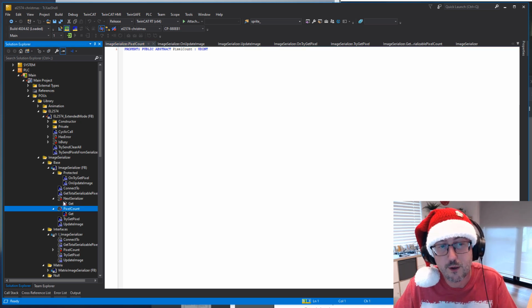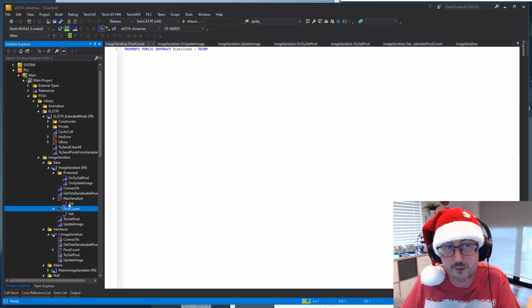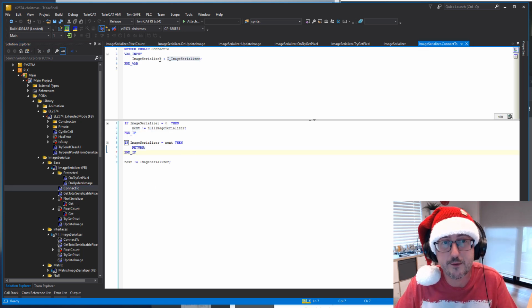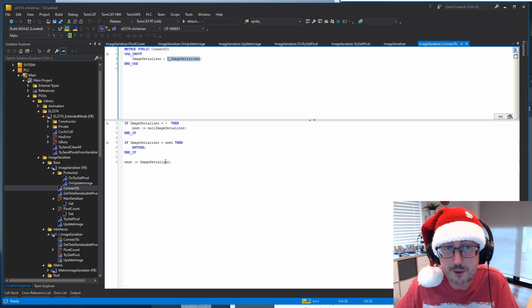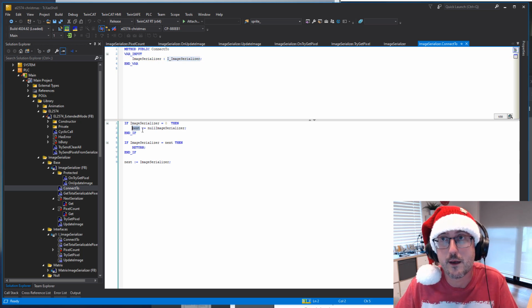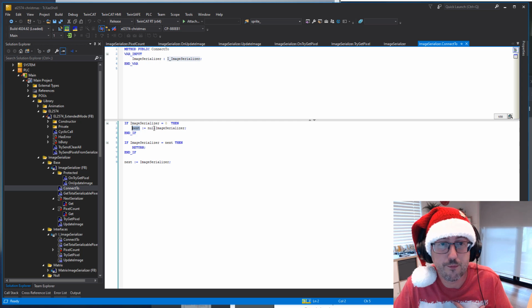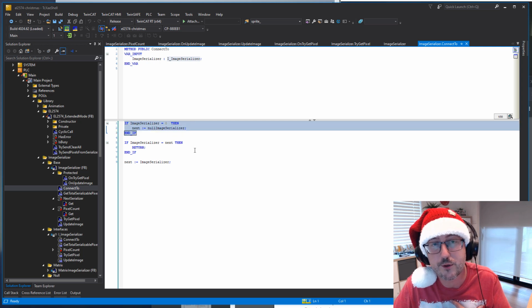Next serializer as well, I've just made a property which just exposes the next serializer. And connect to, obviously that's the thing that says, if I pass in someone who is an image serializer, make my own internal variable. If the image serializer is equal to 0, next equals, yeah, so in other words, I do a quick check.